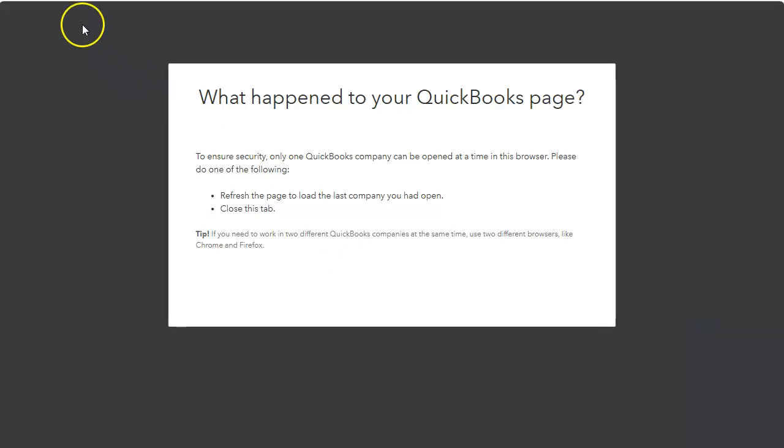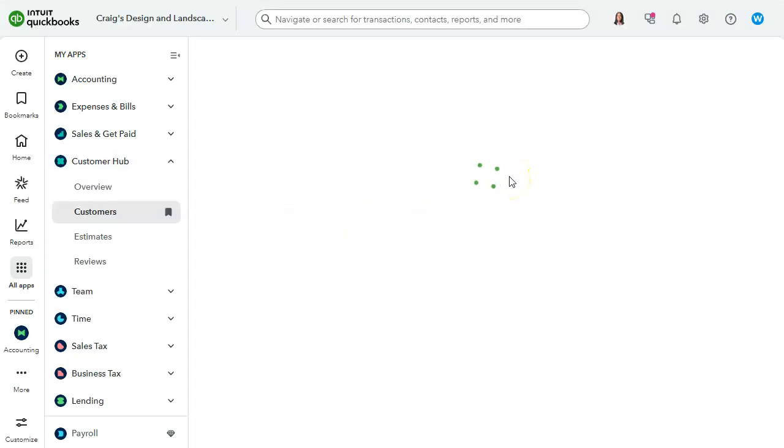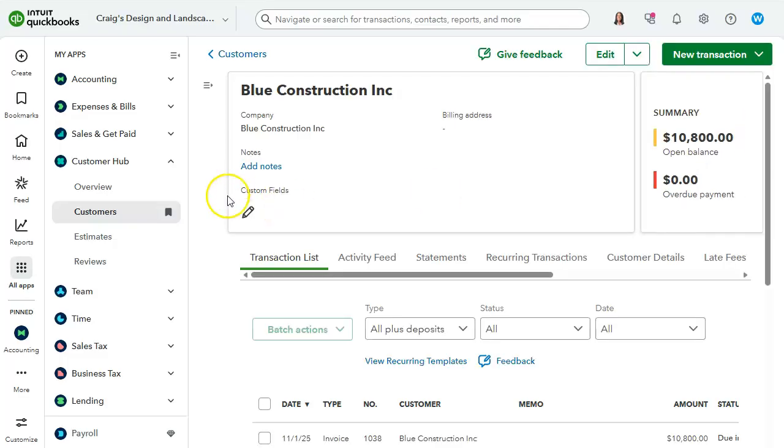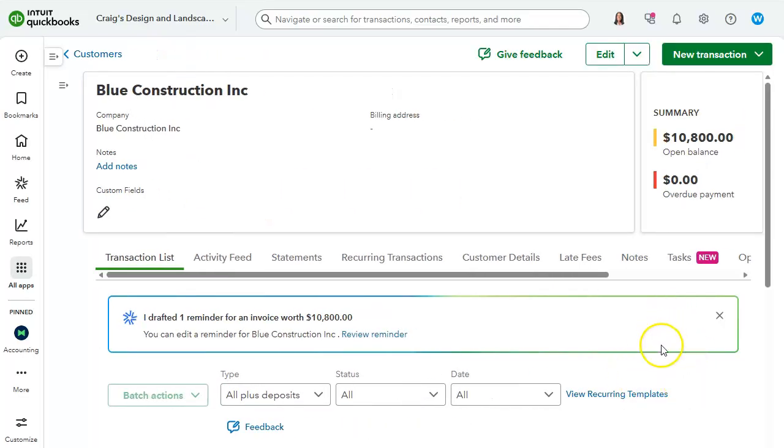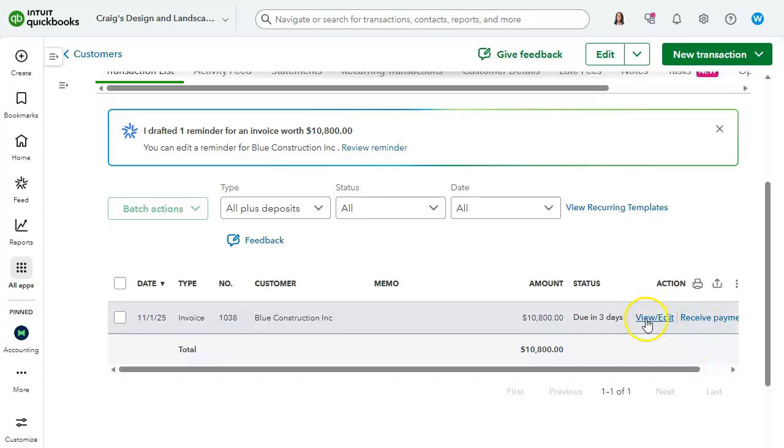And I'm going to receive, sorry, QuickBooks is doing this. This is a sample company file. I don't know why it keeps doing that, but we'll see if we can get through this.